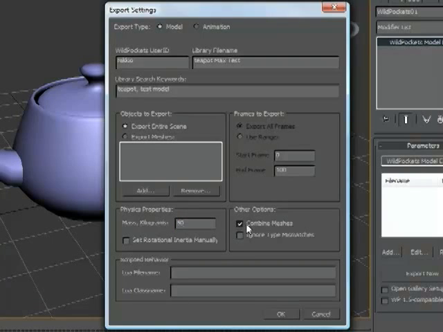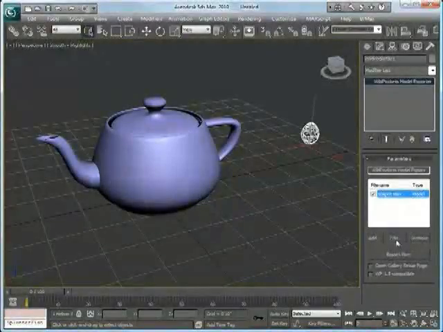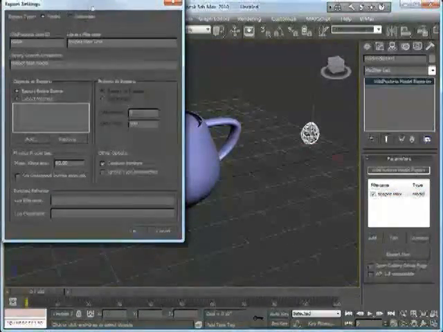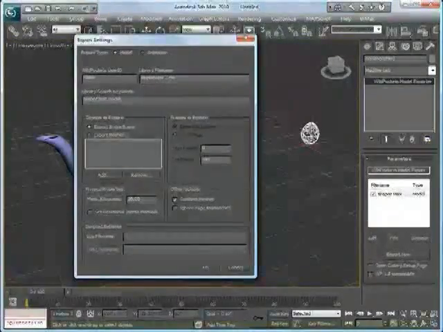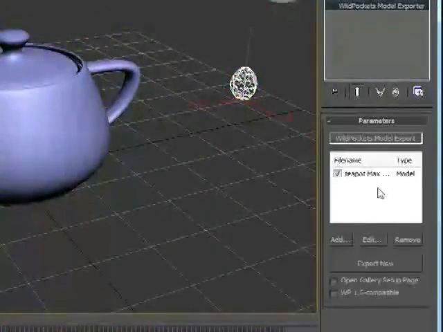I also have options to combine meshes. Usually it's guided to have that on. The rest of these we don't really need to worry about right now. So we're going to click OK. We have a teapot in here. Again, if I wanted to make changes to that, all I need to do is select it and go to Edit. We get the Edit menu and we can make all these changes here. Alright, so we have our model set up here.